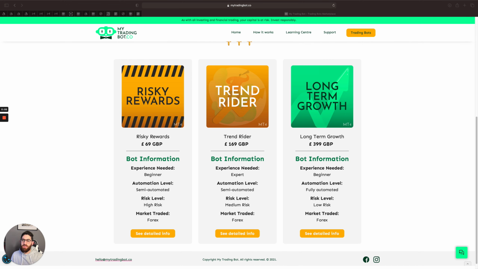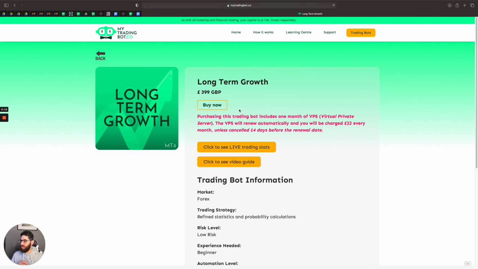Today what we'll be doing is going through the long-term growth trading bot that we see over here. The price may change in the future, but the name should remain the same. Now, let's go through some basic details of the trading bot.